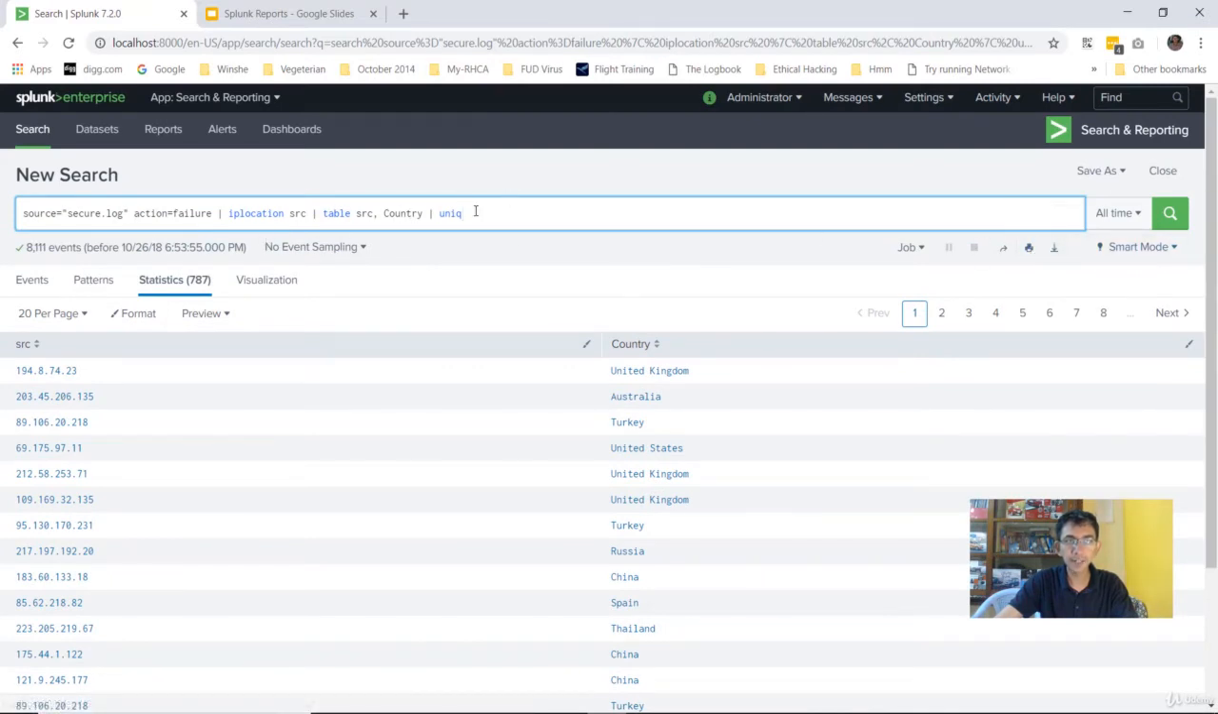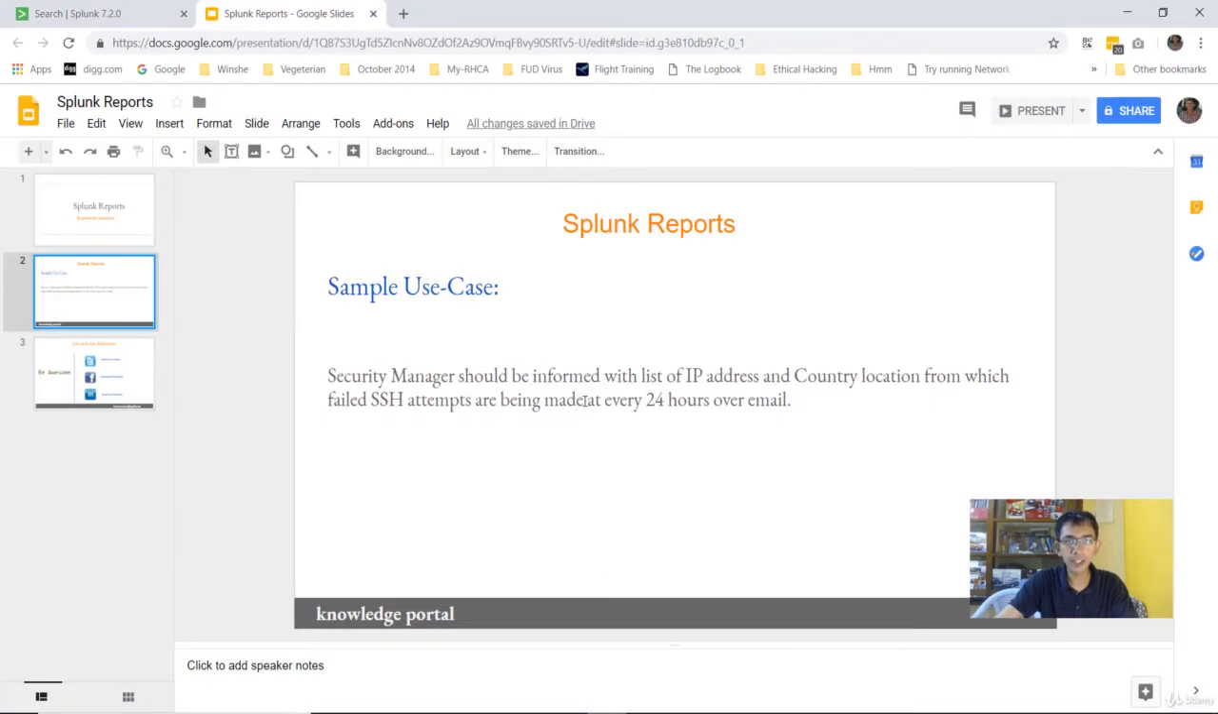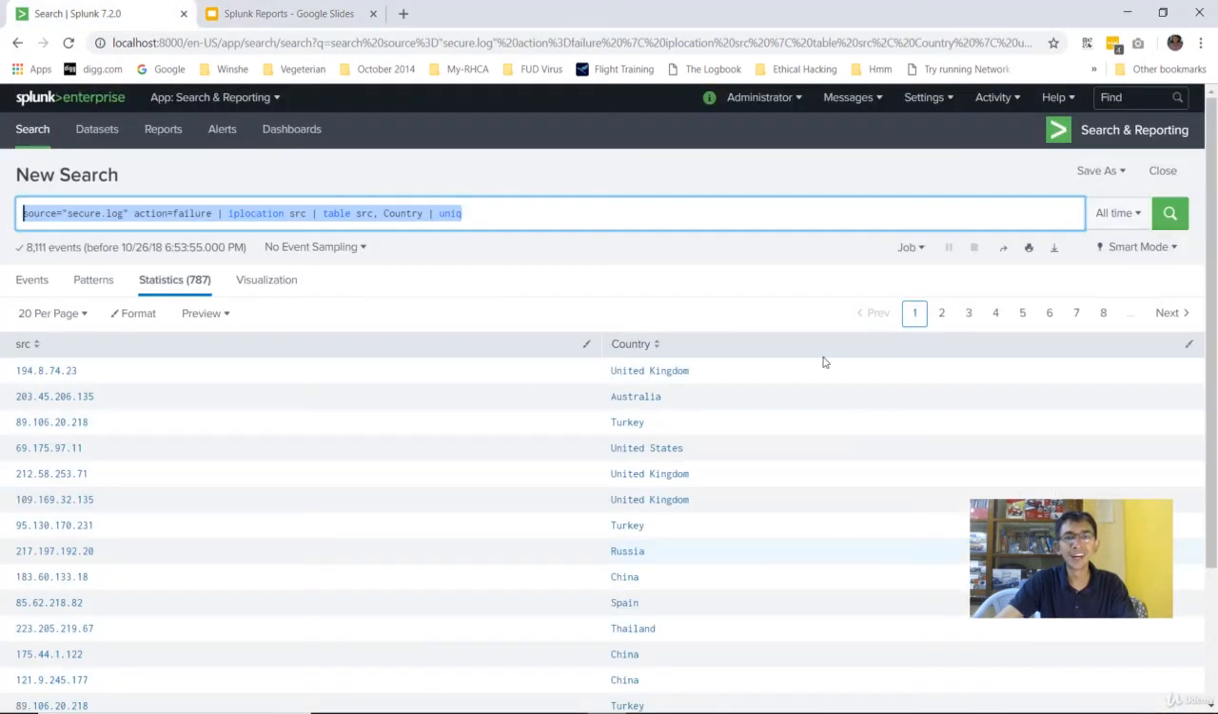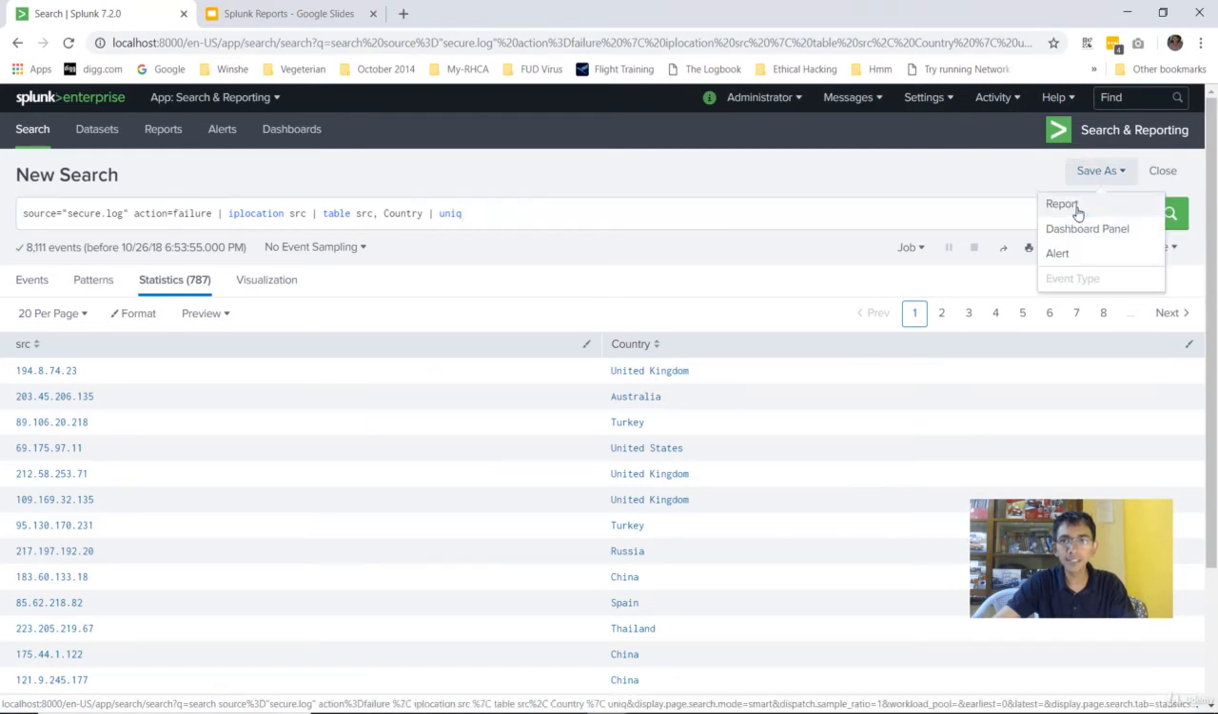Once you have done that, you have to automate this because the security manager wants this report at a 24-hour interval. One option is that every 24 hours you run this query, you export the result and you send it to the security manager. But if you're a lazy person like me, you might want to automate it completely. So Splunk would do that for you. Once you have this query written and you have a proper output as expected, you can save this. There's an option called save as, and you can save this as a report.